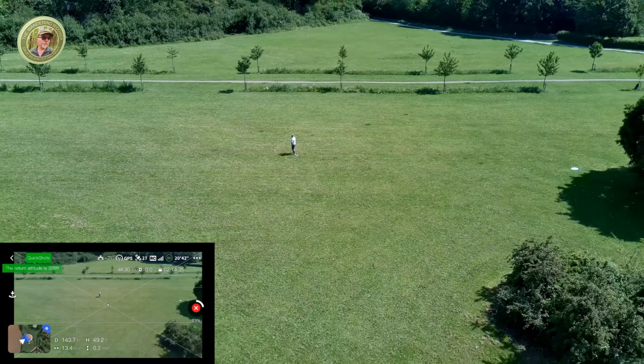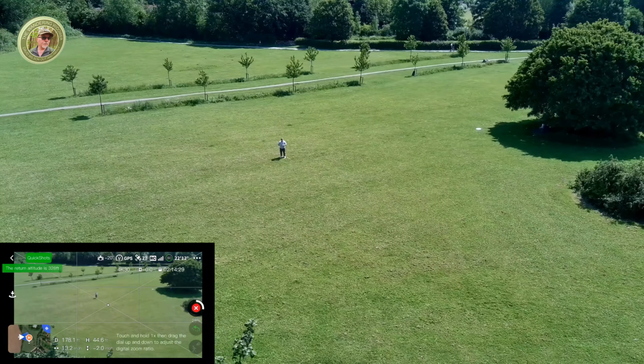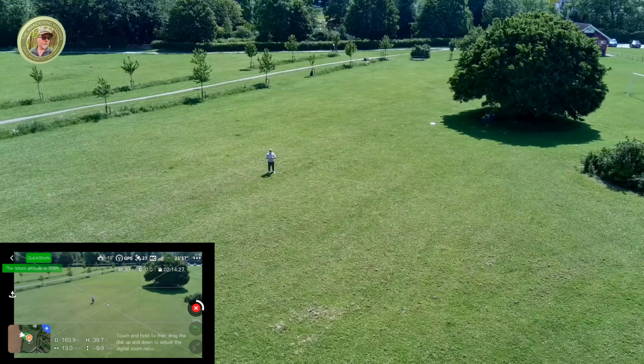I would really strongly suggest a very open environment. As you can see here, I nearly clipped a tree. It was quite a scary moment.